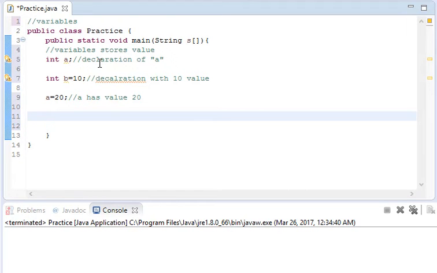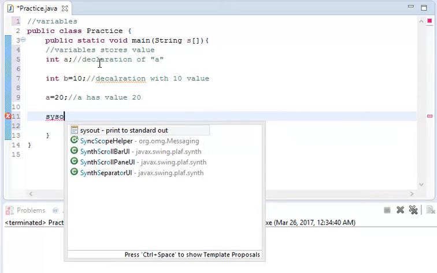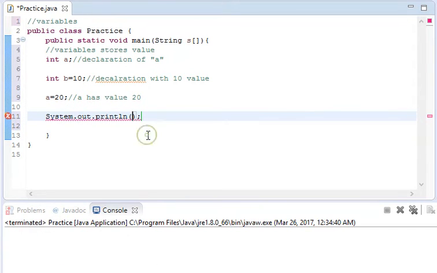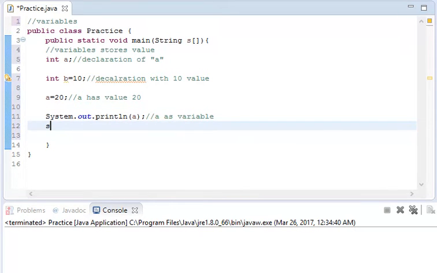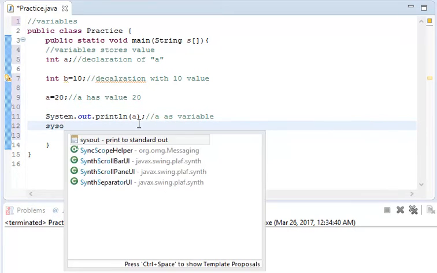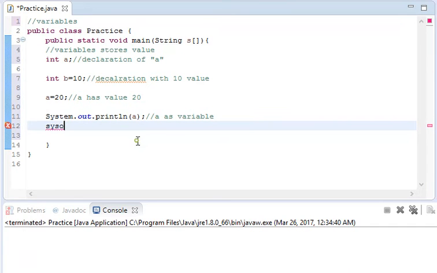Now let's print the values by using the variable name. System.out.println, in the brackets we will write the variable name. Note that I have mentioned the variable name without any quotes. If you put anything in quotes, it becomes a string and will not be taken as a variable name.